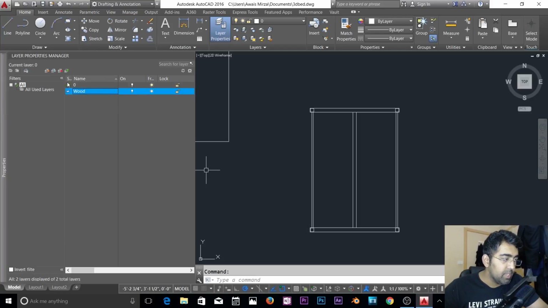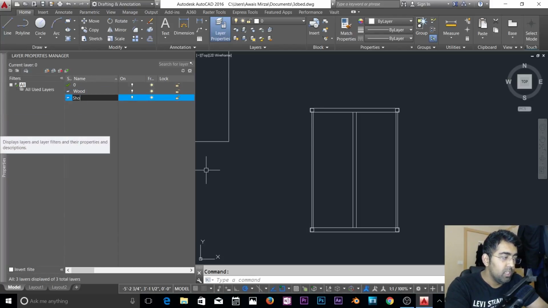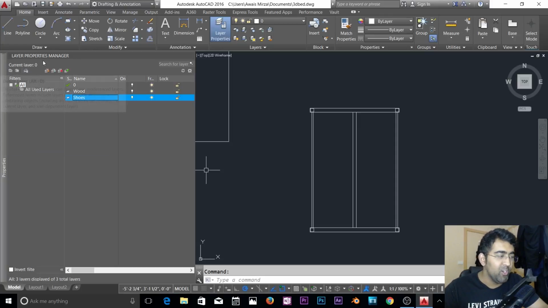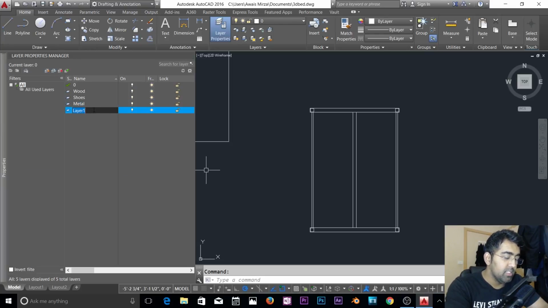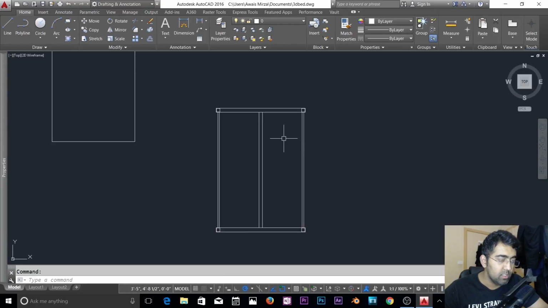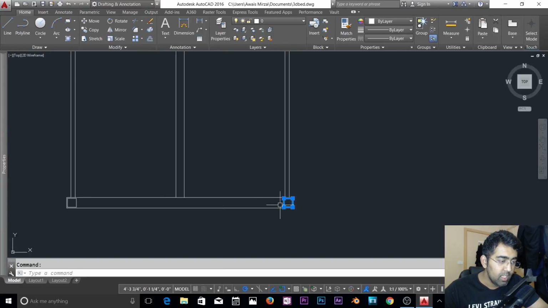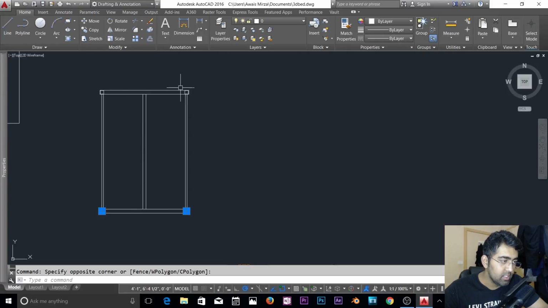Okay, and I'm gonna create a new layer here. I don't know what to call it, but I'll call it shoe. Okay, create a new layer, and then we can say metal. Okay, and let's create another layer and say wood, inner wood. Okay, inner wood, right? Okay, so we got 4 layers. I'm just going to close this layer properties. Now let's select all of these circles, and let's change them to the shoe layer, right?